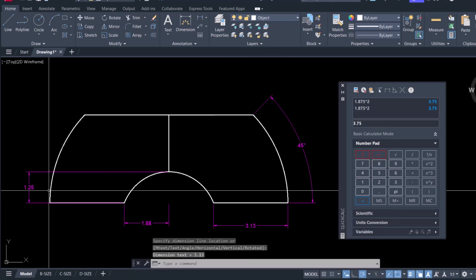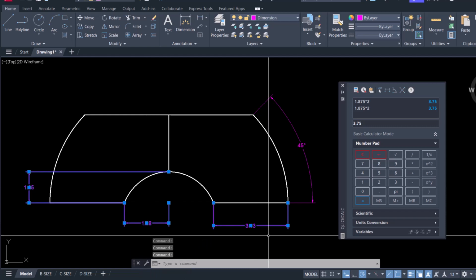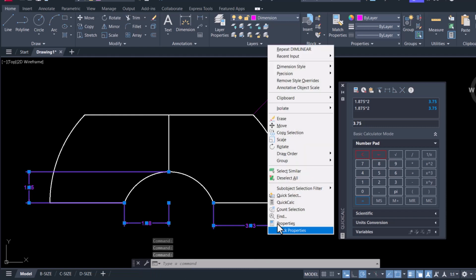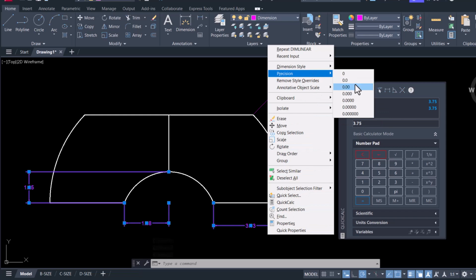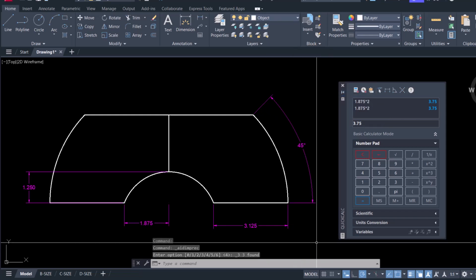And finally, the length of this line. In this case, I need 3 decimal places, so I'm going to click on the 3 dimensions, right click, and then use precision and change it to 3 decimal places. And this way, we can use arcs and lines to draw something like we just did.